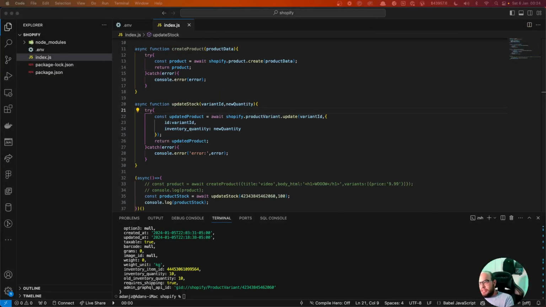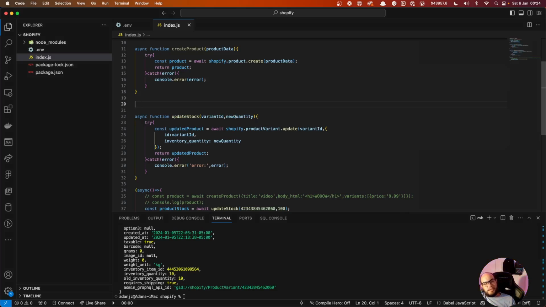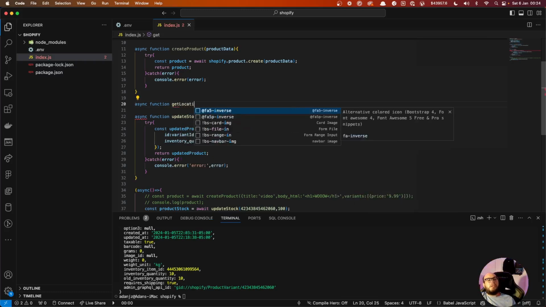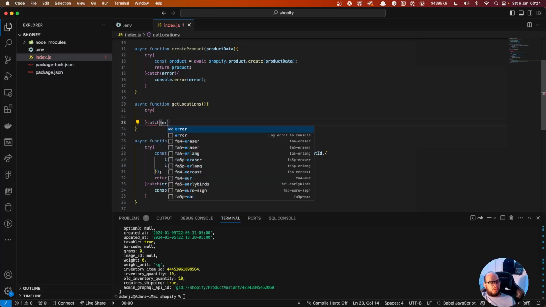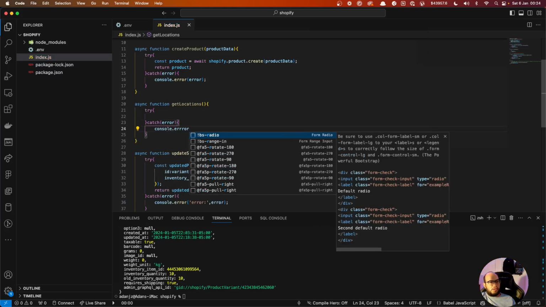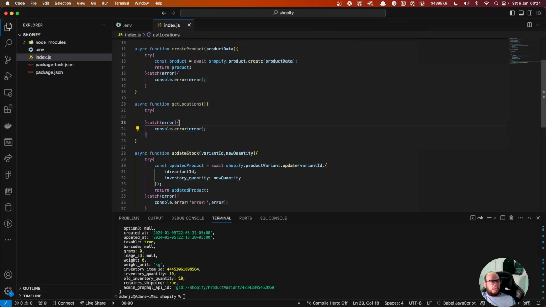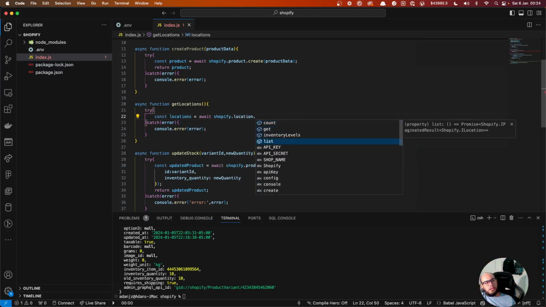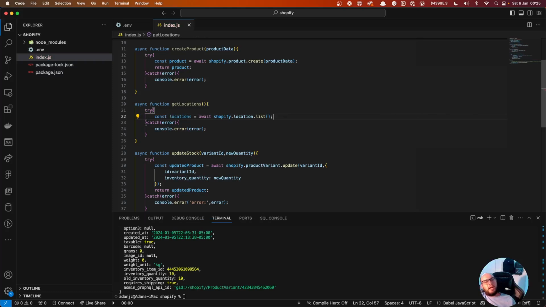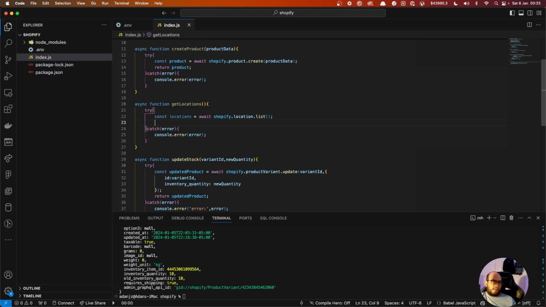Okay, so after a little bit of investigation, they changed the API, so we need to do a couple things before. In order to update our stock, the first thing that we need to do is to understand about our warehouses, our locations. So I'm gonna create a function to get locations, and we're gonna go like try catch error console error, and let's do const locations equals to await Shopify.location.list, and we'll get all our warehouses where we can add some inventory there.